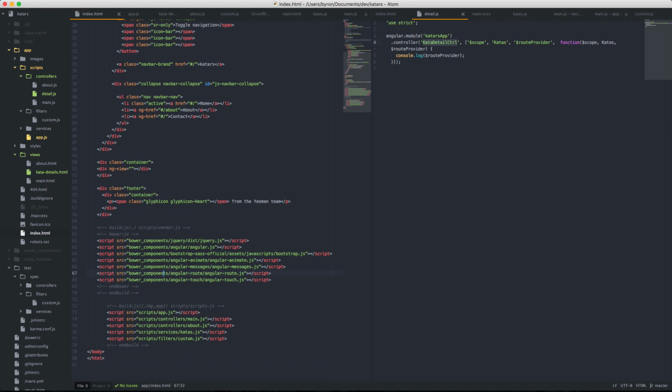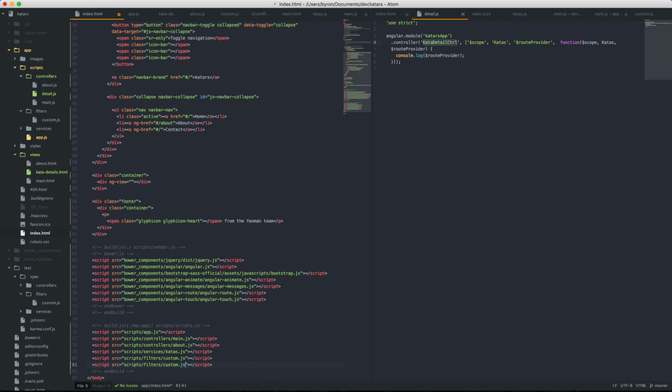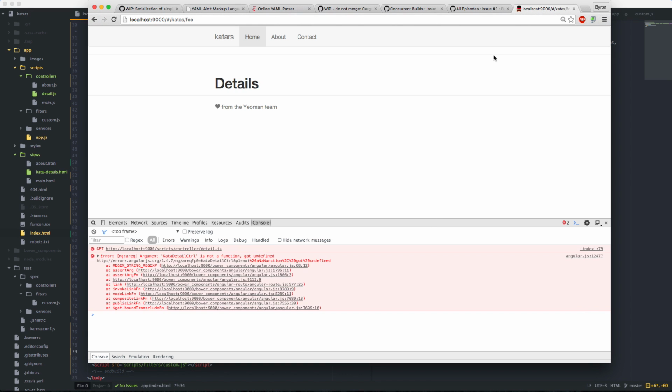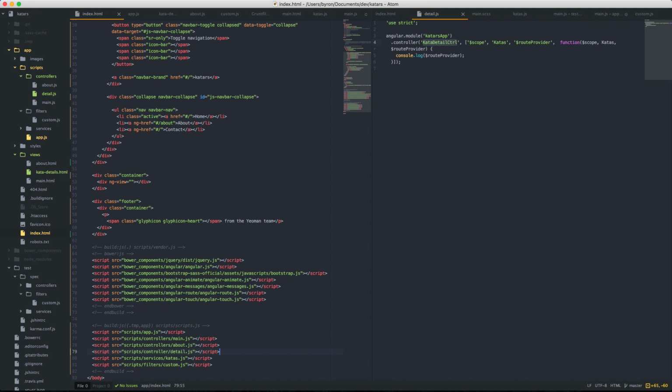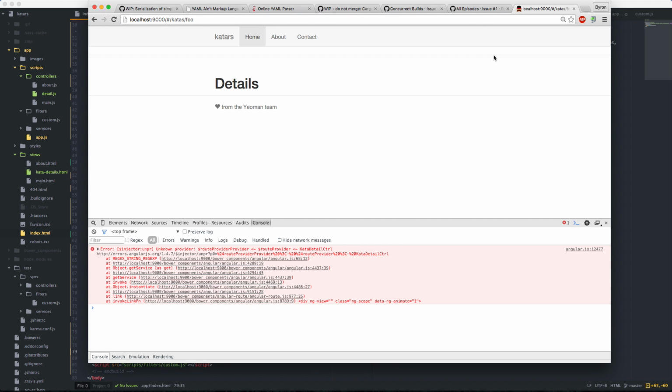Sorry for that. I'm not fit for this. Not at all. So it's in detail.js, but it's a controller. I shall move it up a bit as well, like that. Cool. There we go. And now this should actually be better. Nope. Scripts, controllers, detail. Cool. Unknown provider, route provider.